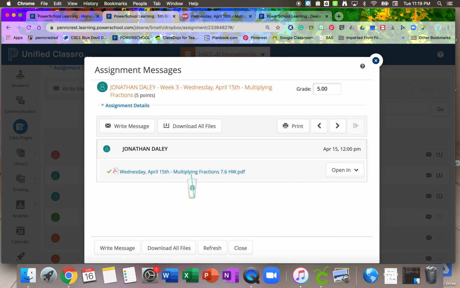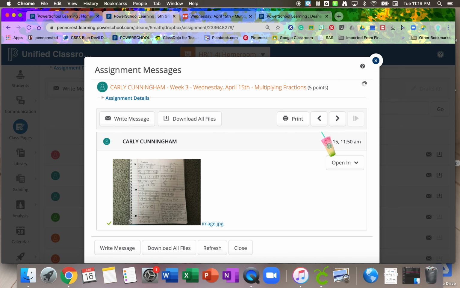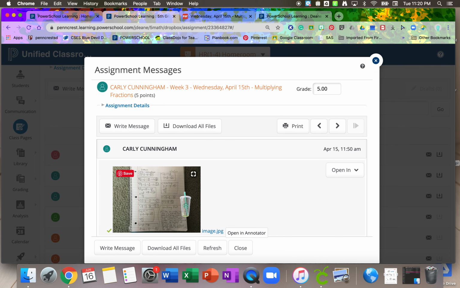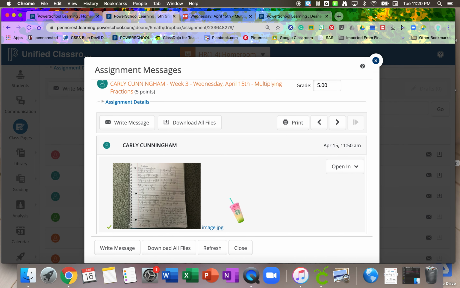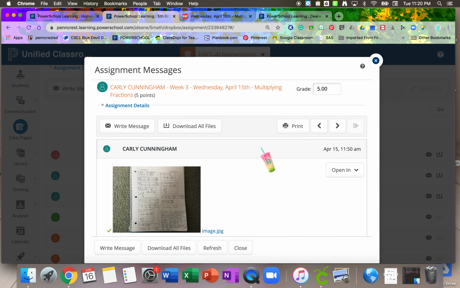I'm going to exit out of this view and come back here. So his, you can see, comes up as a PDF because he probably downloaded it, edited it in probably iBooks or Files, and then uploaded it again to the assignment. Whereas Carly's, you can see the image because she just took a picture of hers. So you can grade a couple different ways, couple different windows like I showed you. It's up to you.